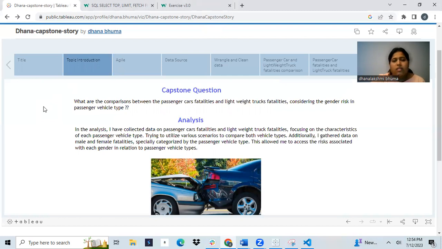I collected data on passenger car fatalities and lightweight truck fatalities, focusing on the characteristics of each passenger vehicle type and trying to utilize various scenarios to compare both vehicle types. Additionally, I gathered data on male and female fatalities, specially categorized by passenger vehicle type. This allowed me to assess the risks associated with each gender in relation to passenger vehicle type.